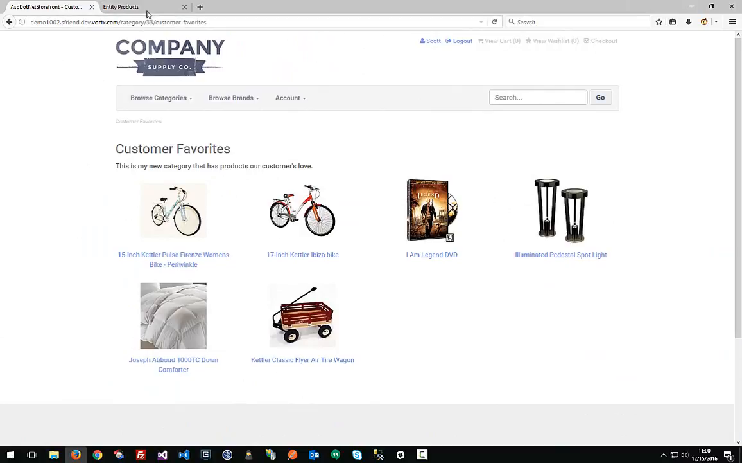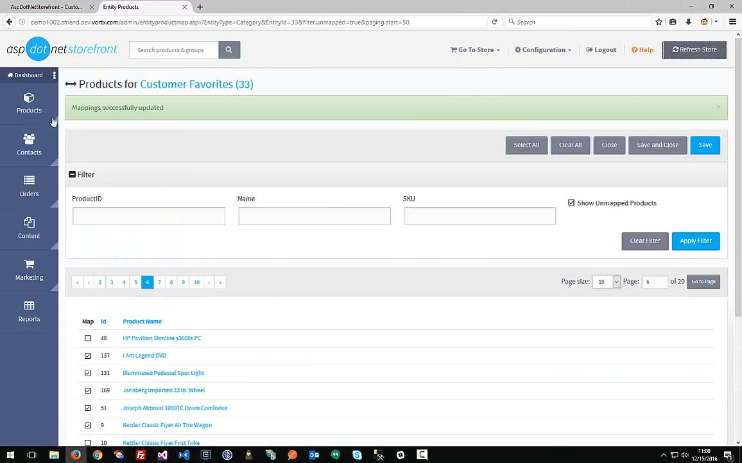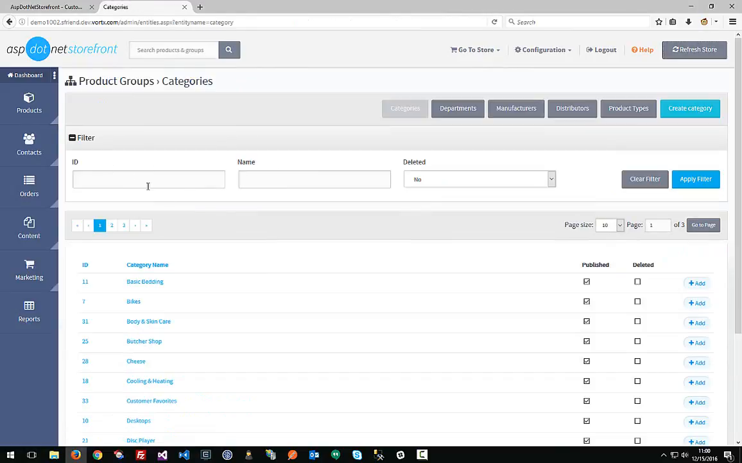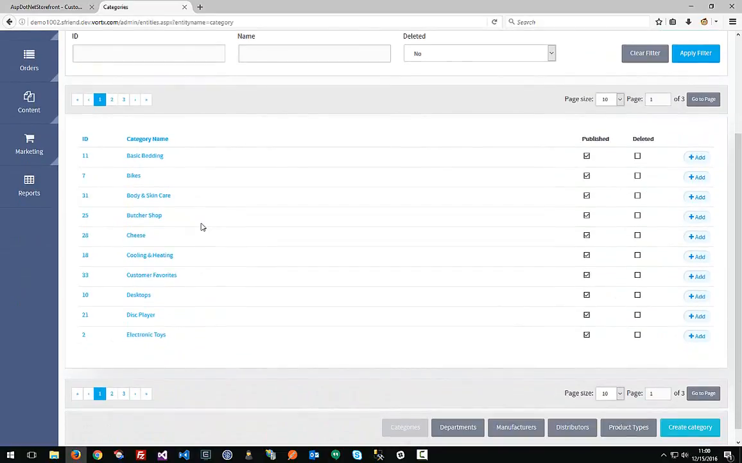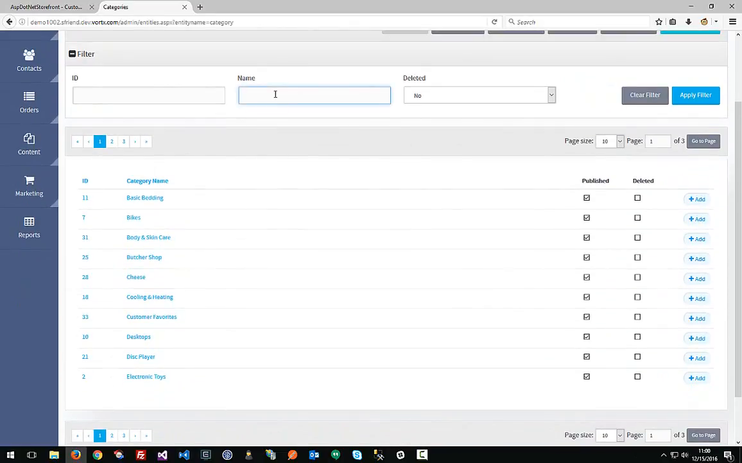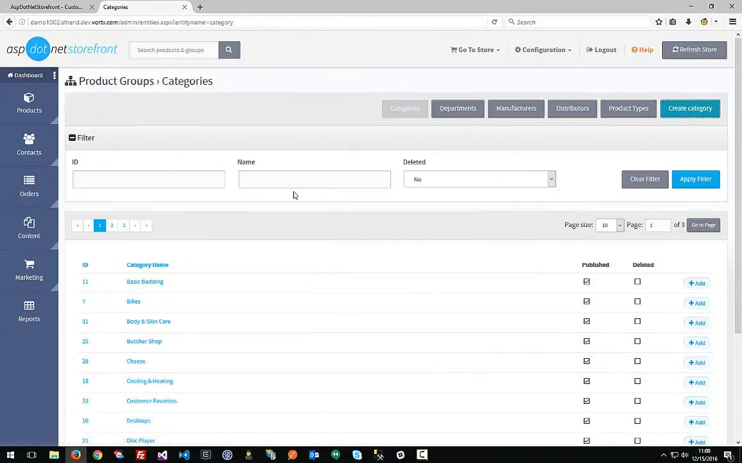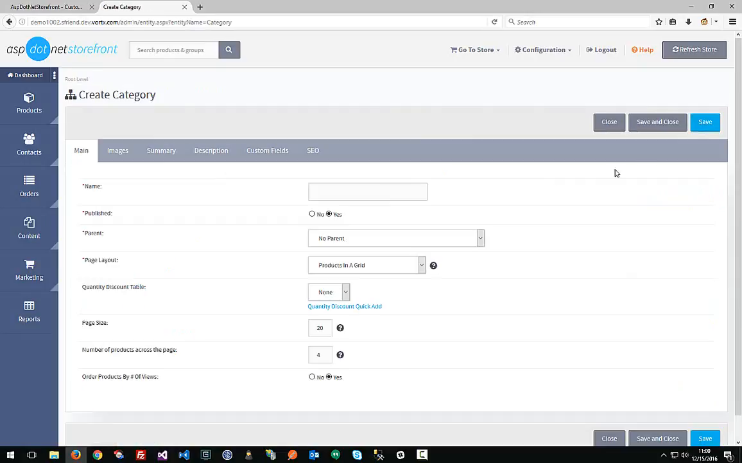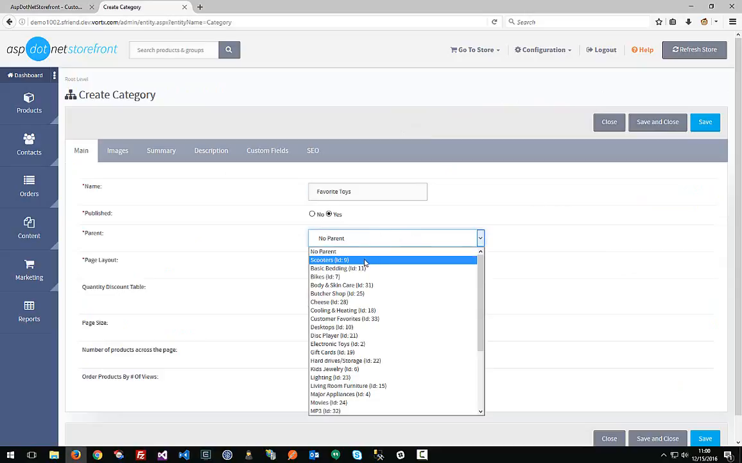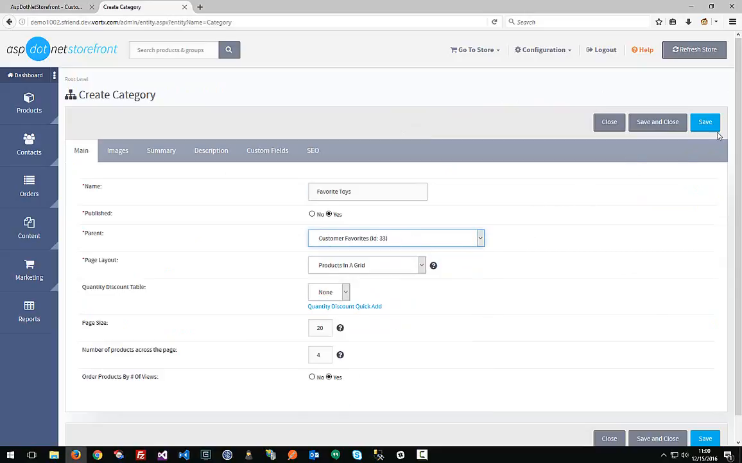Let's talk a little bit about subcategories. So I'm going to go back to product groups, and I've got my customer favorites category. Let's just make a subcategory of customer favorites. So let's create a new category. We'll call it favorite toys. And then just change that parent to be customer favorites.